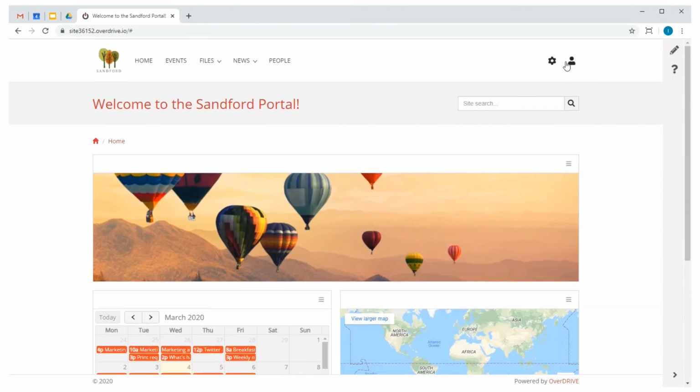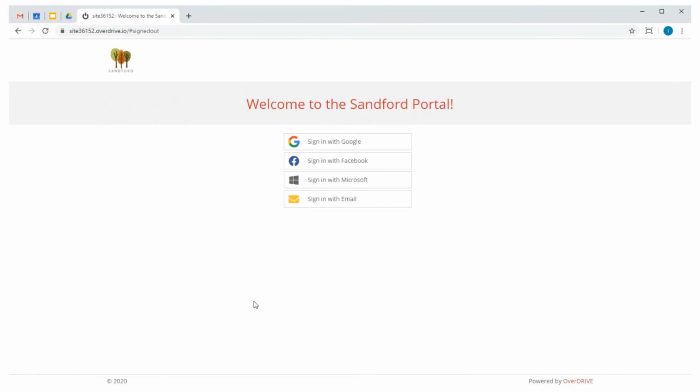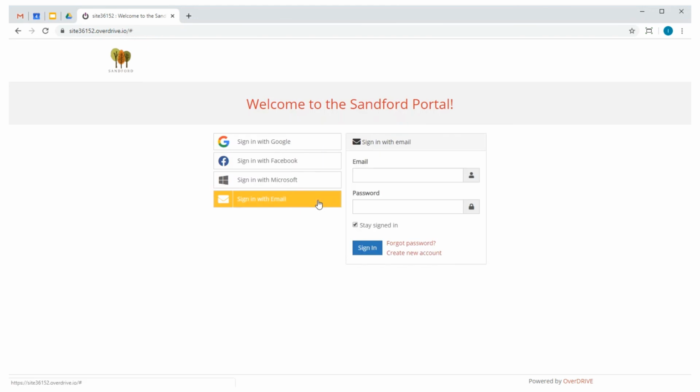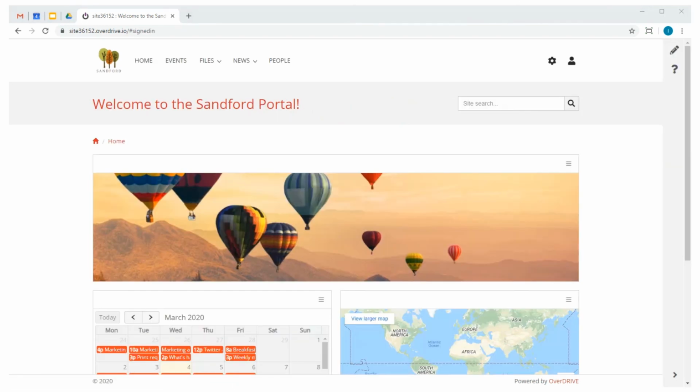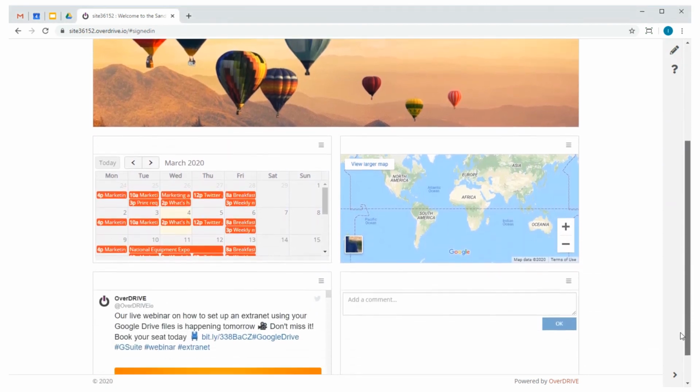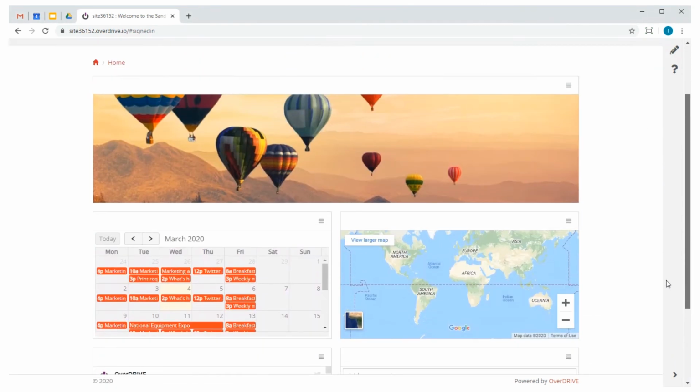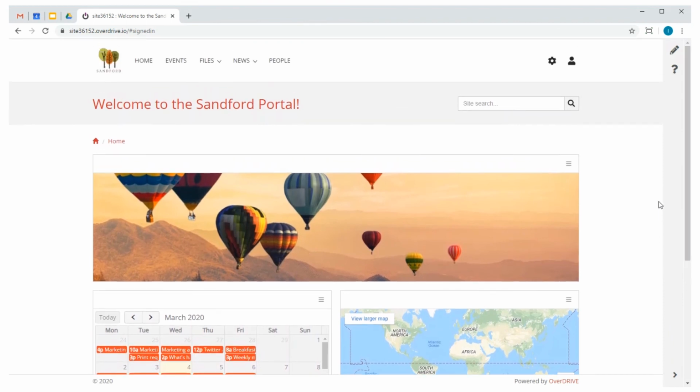Okay, so now let's log out and take a fresh look. There are the login methods I chose, including email and password with automatic registration. And here is the homepage that my stakeholders will see when they sign in. And there we have it, a great looking site in around 5 minutes that will form the basis of my new G Suite powered extranet.